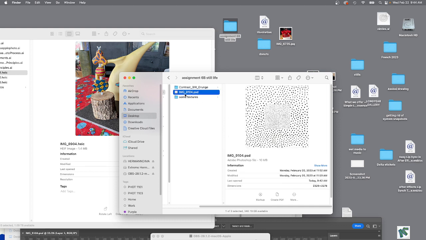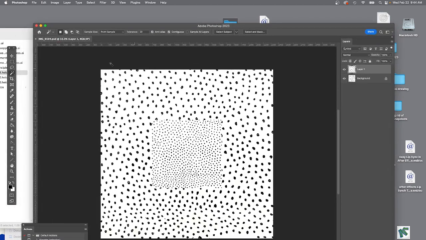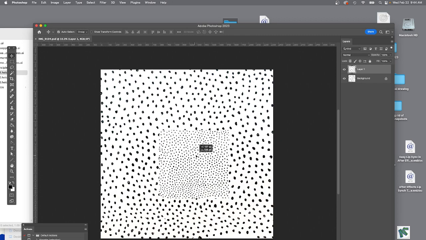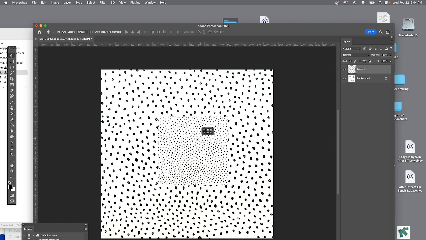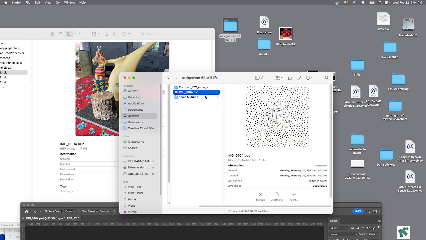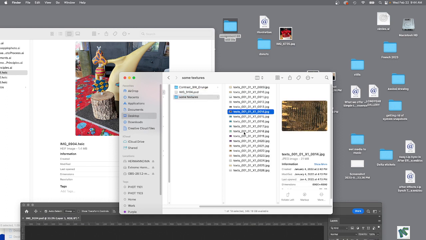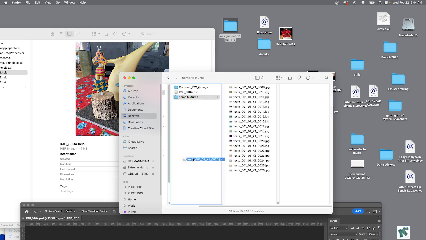I have this one that I've already taken in. It's just polka dots, and I selected it and reduced the size so that it would be smaller to take into Illustrator, and I've got some more textures that I might want to work from. Now if I wanted, I know they're going to have to be smaller, so I'm going to take this one and open it up in Photoshop.